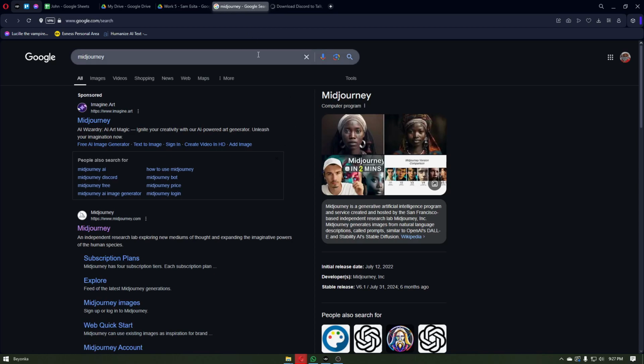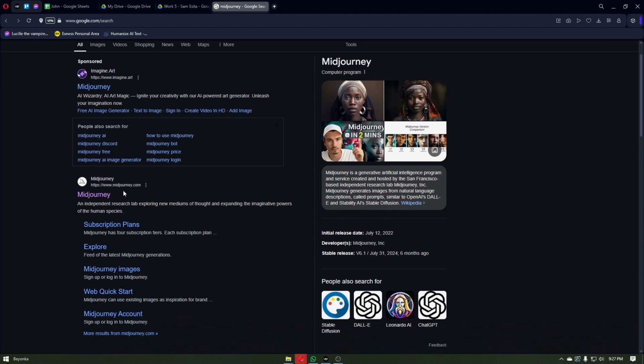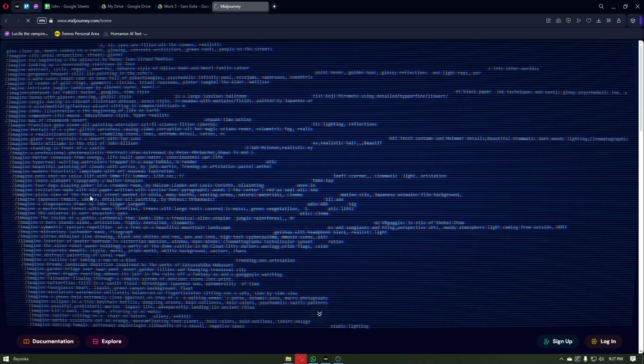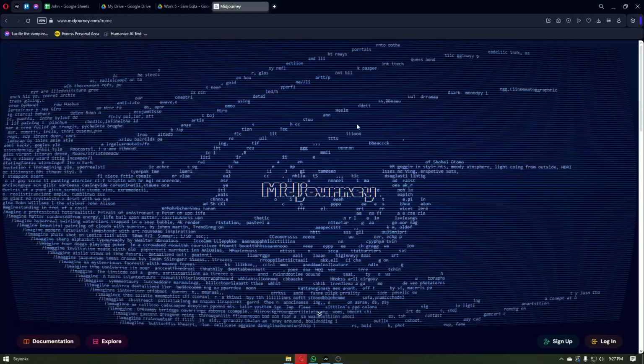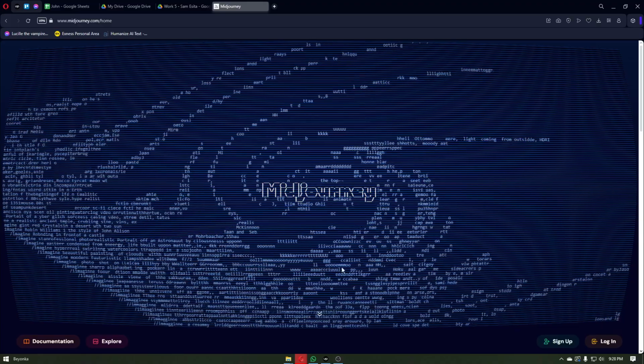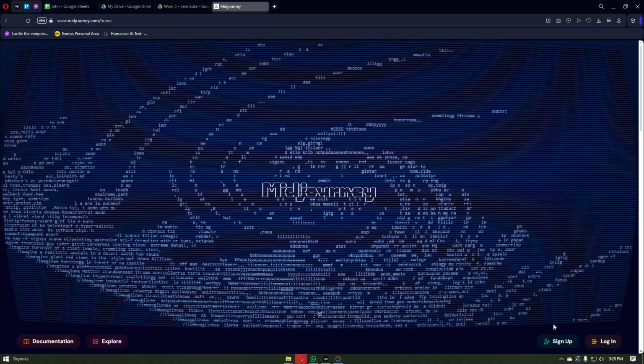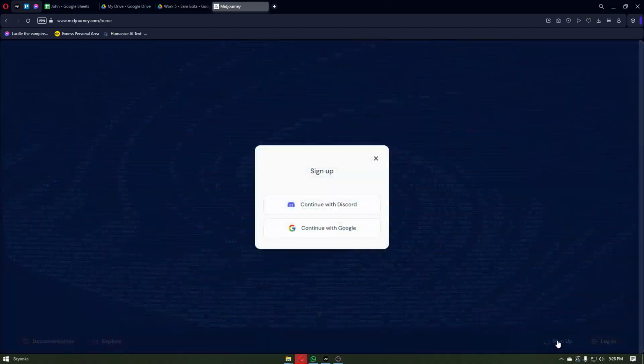Basically, right after that, let's head over to the official MidJourney website, which is www.midjourney.com. Once again, I'm going to leave the links in the description below. So let's click on the MidJourney website right here. Once inside MidJourney, it will prompt you to this page where we have this AI loading image effect. Inside, you simply want to click on the sign up button.